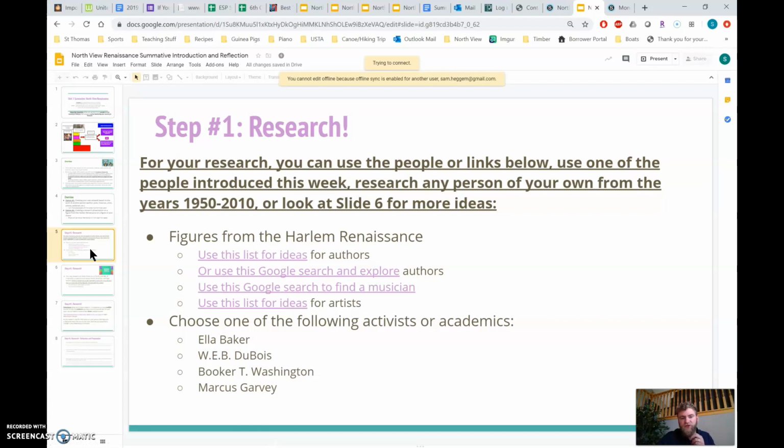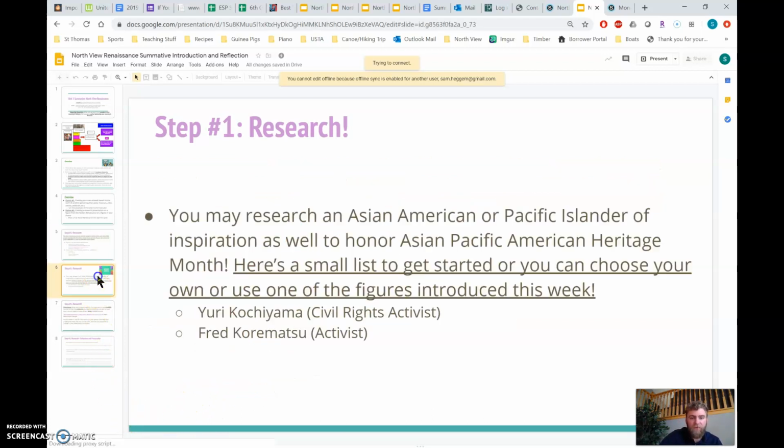So for your research, you don't need to do this today, but this is what you're going to be doing for your research. Using these links for authors from the Harlem Renaissance. These are all Harlem Renaissance people. If you wanted to stick with that time period, you can do that.